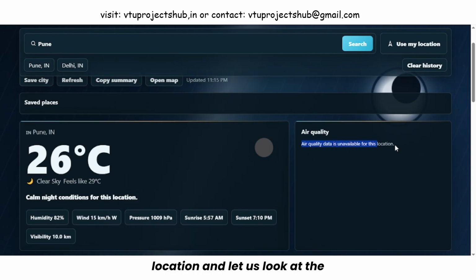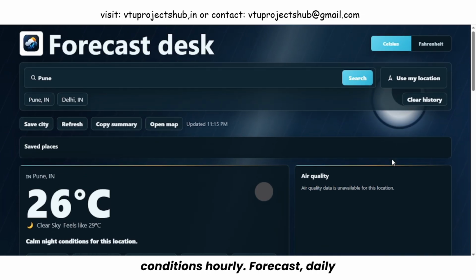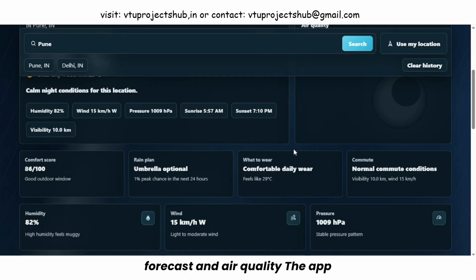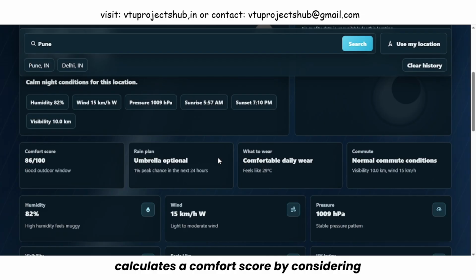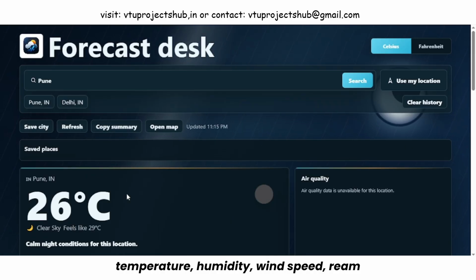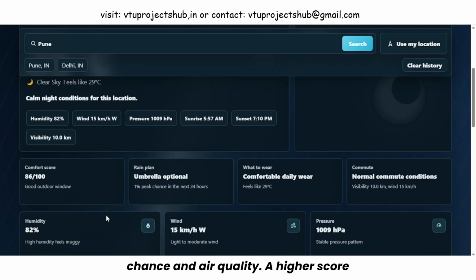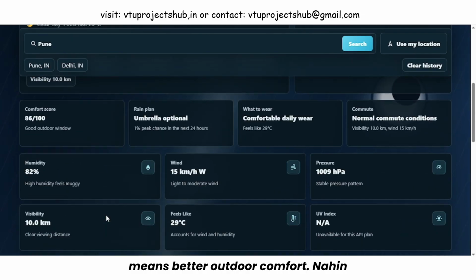Now let us look at the planning insights. The insights are calculated locally from current conditions, hourly forecast, daily forecast, and air quality. The app calculates a comfort score by considering temperature, humidity, wind speed, rain chance, and air quality. A higher score means better outdoor comfort.